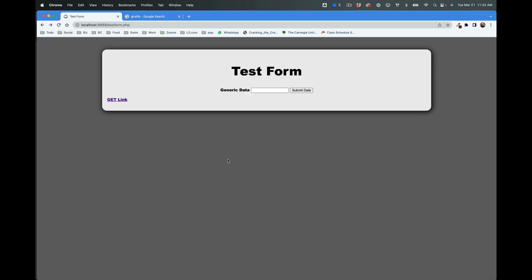So you can do all kinds of things with get that you can't do with post, but post has its own advantages too. For example, get only allows you to send plain text data. So if I wanted to send a file or anything more advanced than plain text, or if I wanted it to be more secure, I'd have to use post. But for a lot of things, you can use get.